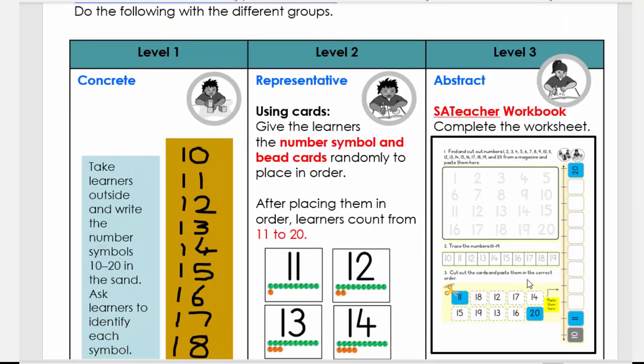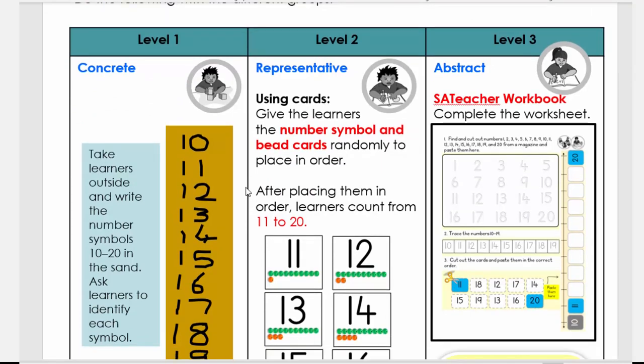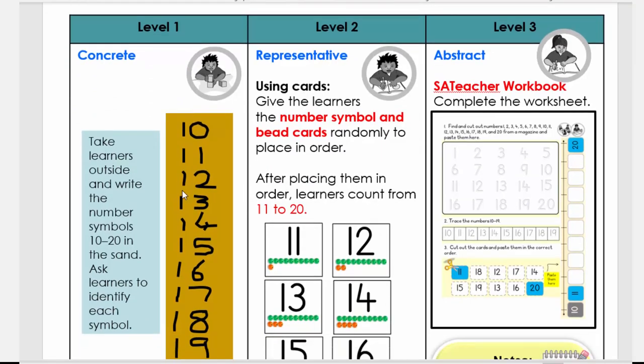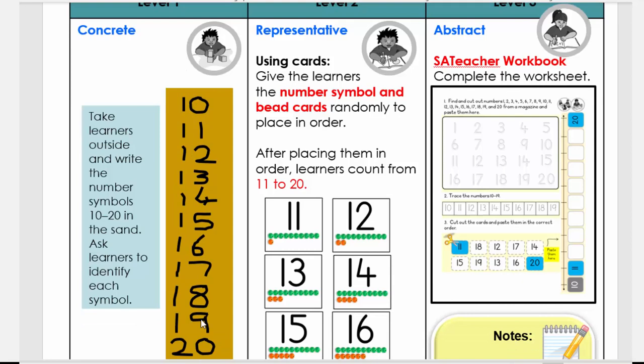Let's then go to the different levels. A very nice activity that you can do outside is that you pack out or write these number symbols in the sand. In previous activities, we formed them by packing them out of little stones. But you can also, if you have chalk at the school, go outside and write these numbers big so that all can see them.